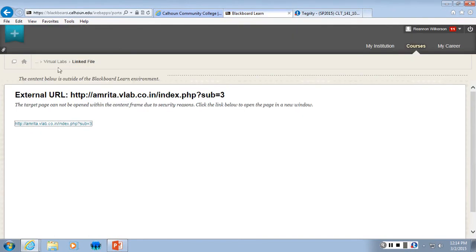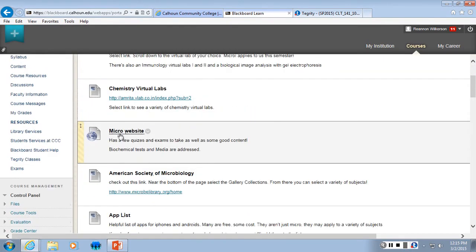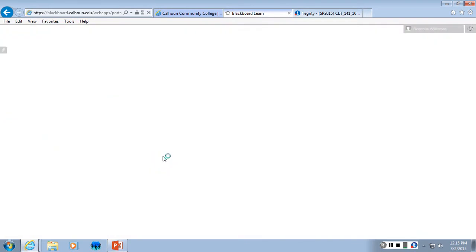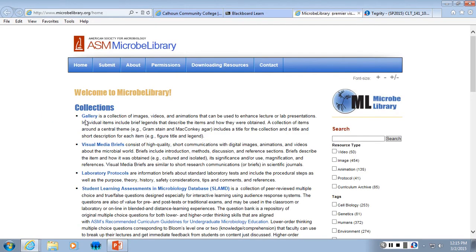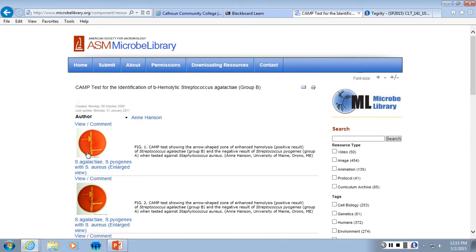What else? Micro website. This has quizzes and exams on a bunch of different information. Here's the American Society of Microbiology. It's got a gallery that you can use if you don't remember what Staph aureus looks like, or say you don't remember what the CAMP test is or what it looks like. Here's a CAMP test.